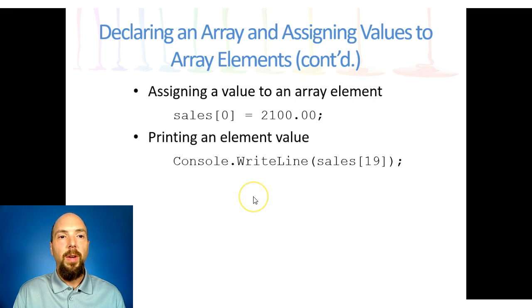So to assign values to these array elements, what we're going to do is specify the name of the array and then the index, and then the next thing is what value we're going to set it equal to. So remember, whatever the value is on the right side, we're going to put that into the location on the left side of the equal sign. Remember, this is our assignment operator. So if I wanted to print out the element value, I could simply use Console.WriteLine and specify sales and then item number 19, and that will print to the screen the value of the highest element.